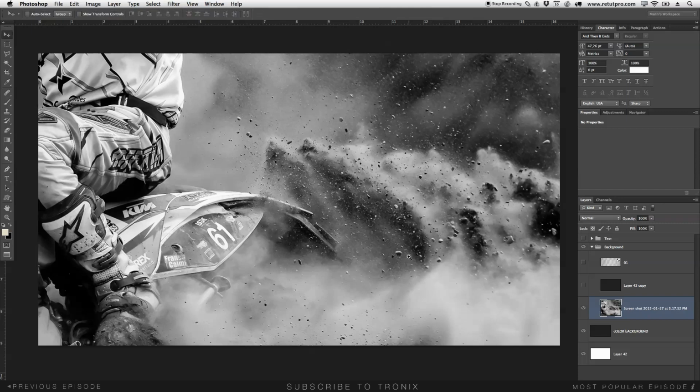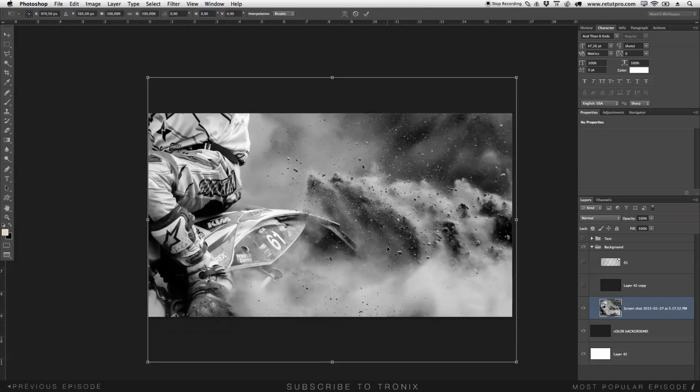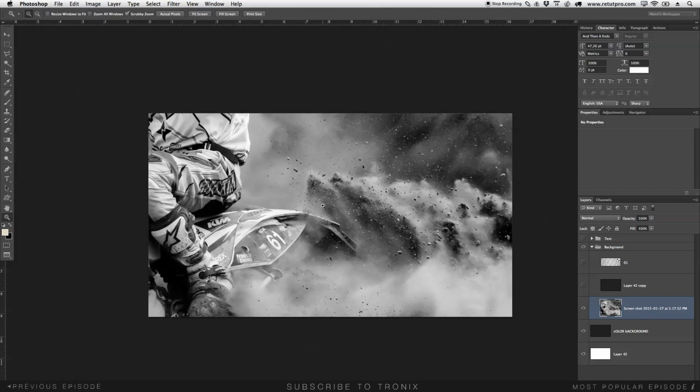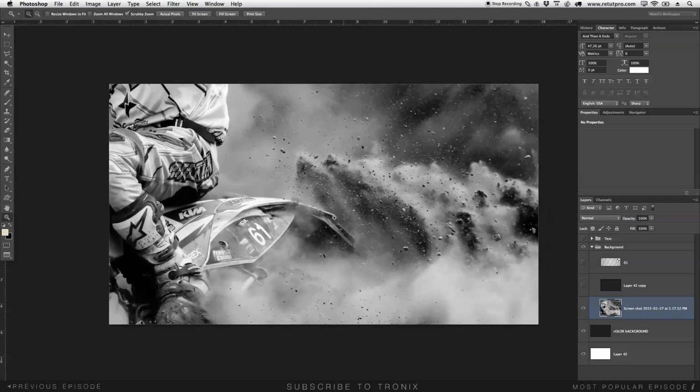If I press Command T, so we get into the transform mode, you guys can see it's a bit bigger, so I stretched it a bit. Yeah, but it sits perfectly. Okay, I'm going to accept that. And now what I'm going to do is zoom in again with Z.